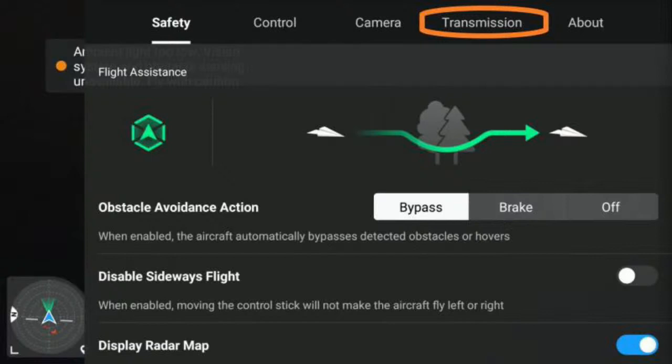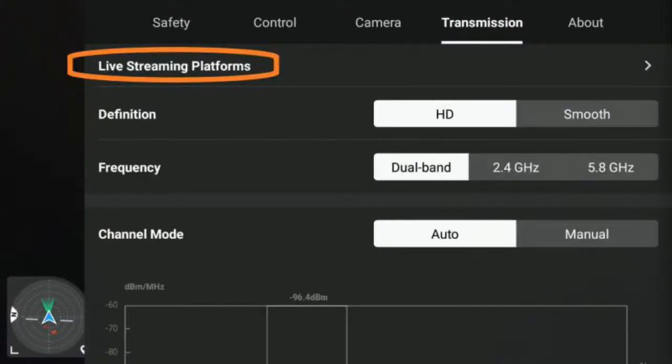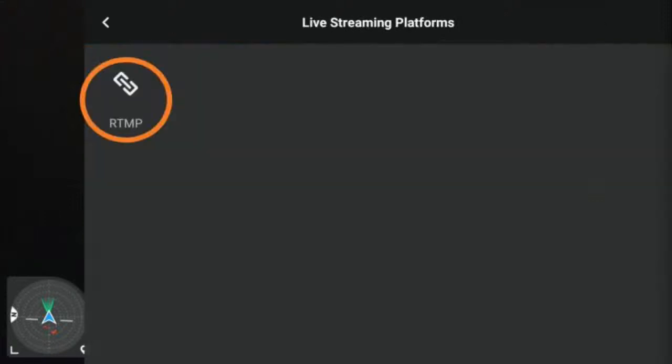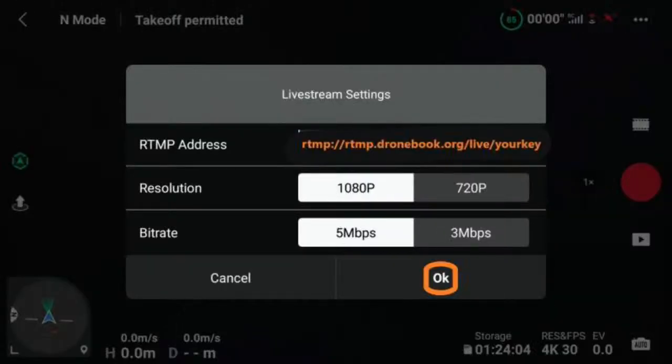Then the 4th photo. Click that one, live broadcasting platform. And number 5. Click the RTMP and follow your nose. You type in the last photo, rtmp://rtmp.dronebook.org/live/your key. And you put your broadcasting key in there. As I said, it can be your name, your tax file number, anything, as long as it's unique. And I will see it come into my dashboard over here.